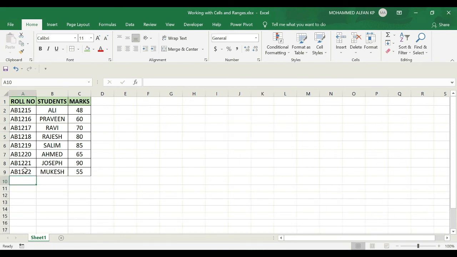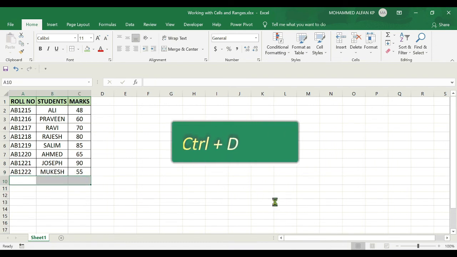And there's another method. For example, if I want to copy the data from row number 9 to 10, in that case just select row number 10 like this and press Ctrl+D. See, the data has been copied from 9 to 10.